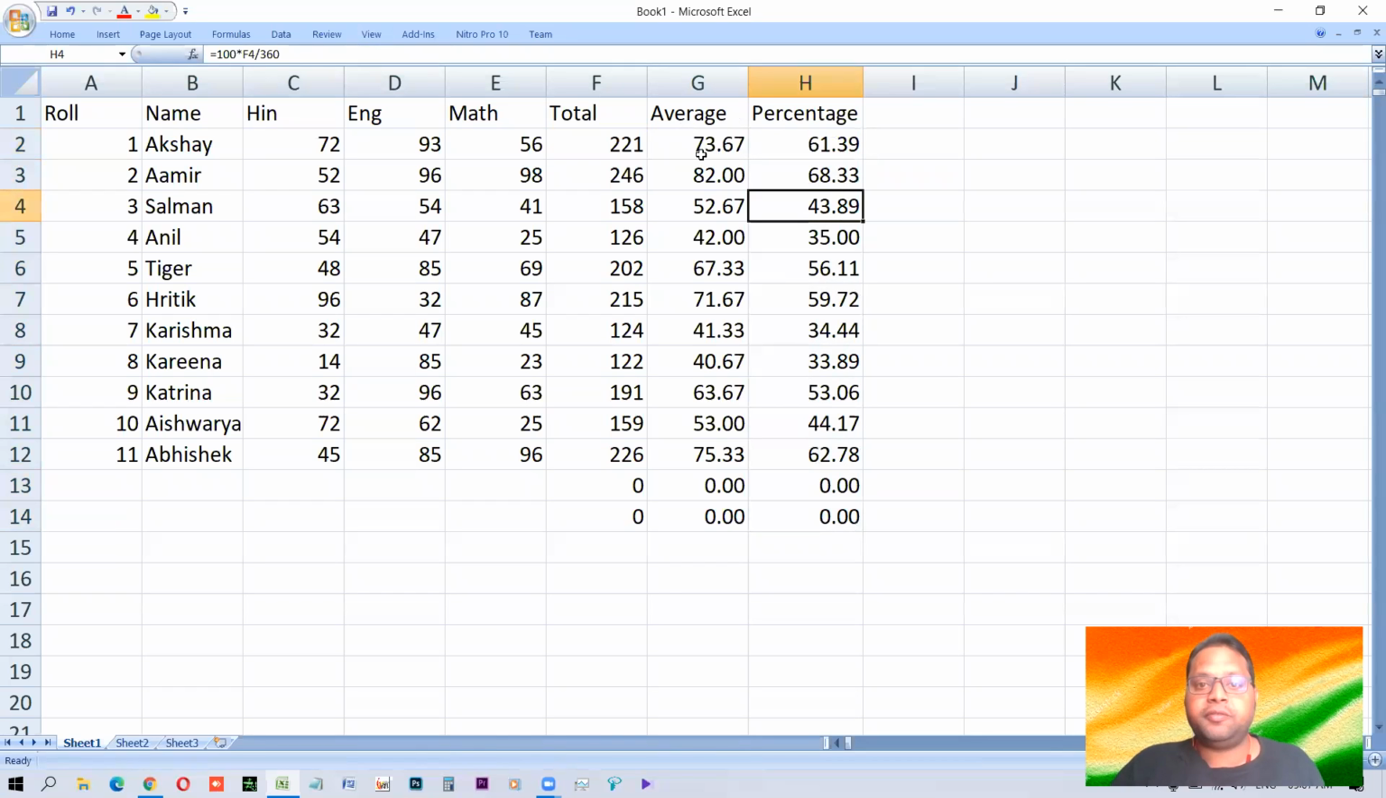But the average is what? The average is 73 out of 120. Here 82 out of 120. But what is the percent? 68% or 43%, like this. So there is a difference between average and percentage. So I have told you the formula for all these things, average or sum or percent.